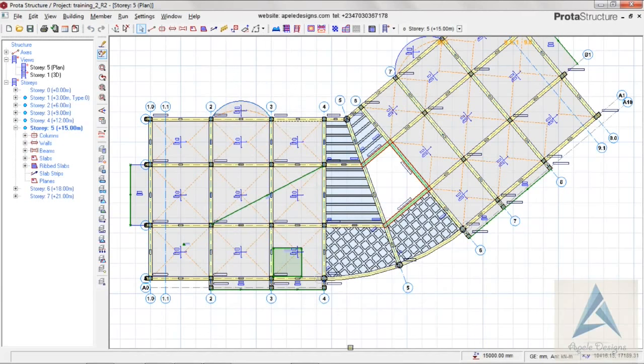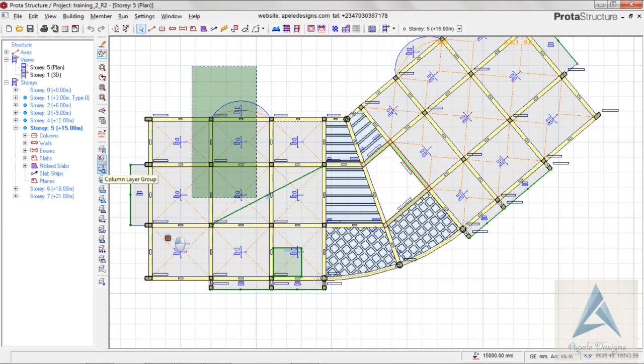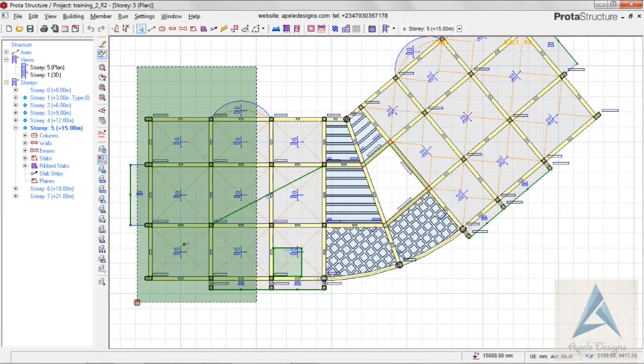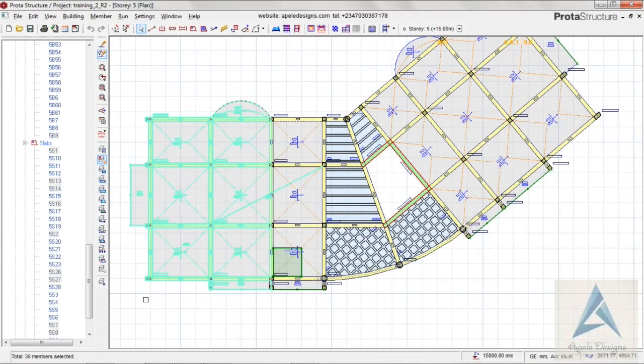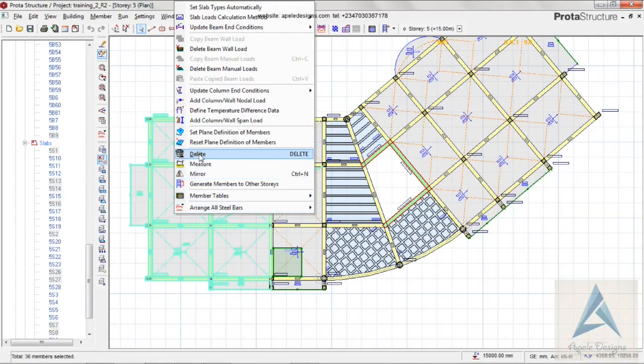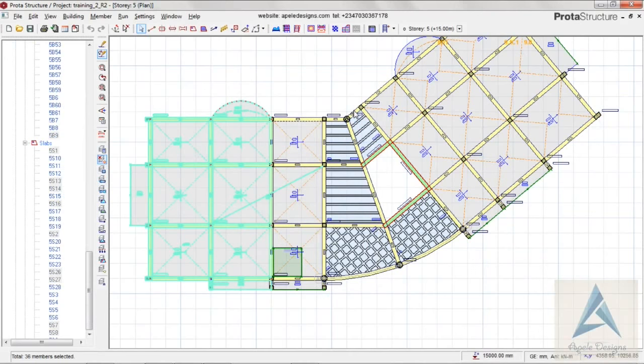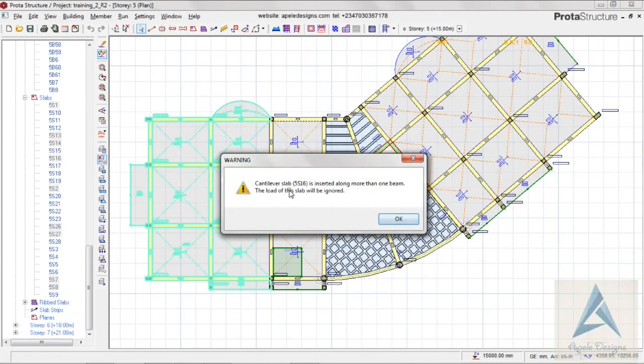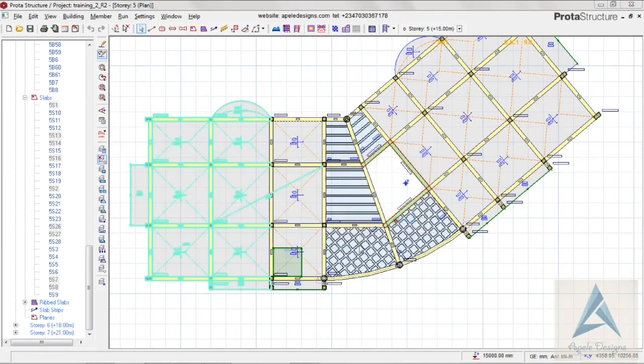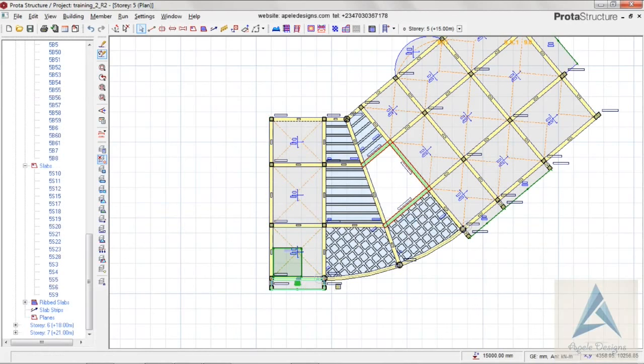I want to delete some columns and beams on this story 5. First, I'll hide my axis lines and create a window to delete the elements I want to remove. I'll right click and click delete. And I'll delete this cantilever. Click OK.